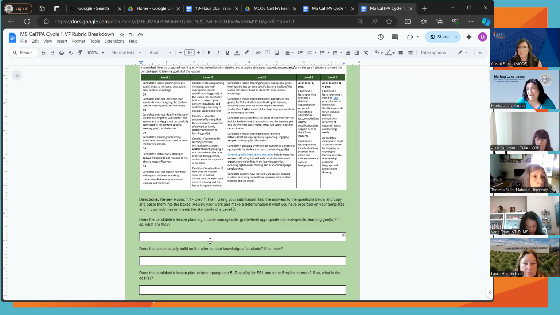And also, as a CalTPA coordinator, when I was going to meet with a candidate about their final submission, I'd have them fill this out. That way I'm not digging through their submission. I'm getting the information that they gave me, so I can coach them on what they put here as their evidence. Is that what you were asking, or is that helpful?